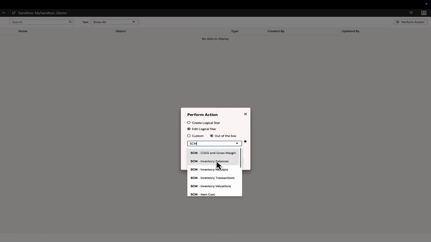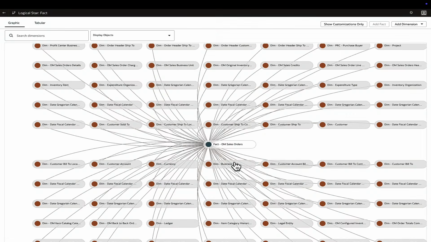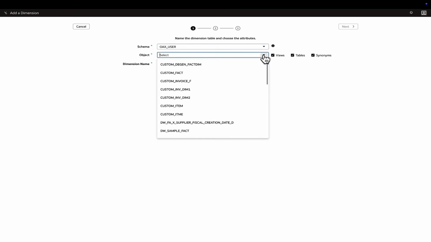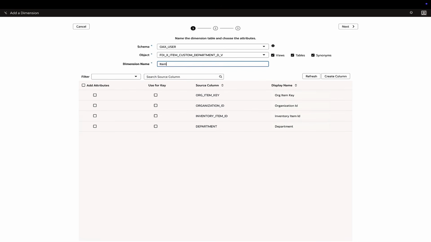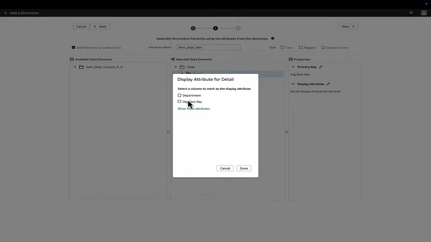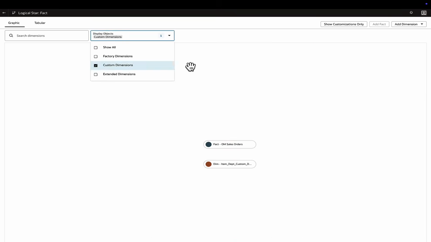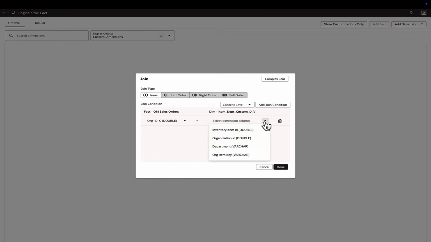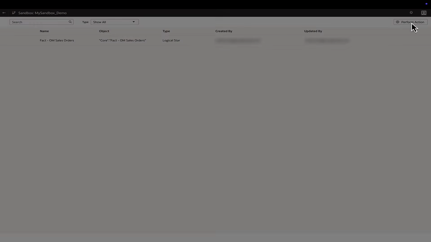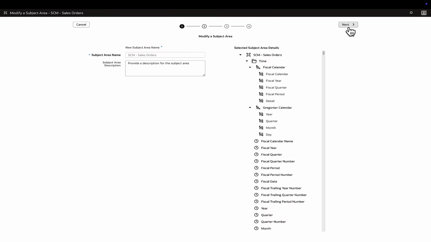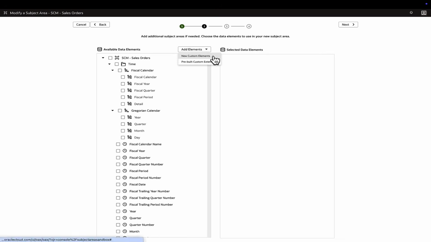Next, select the out-of-the-box subject area, SCM sales orders in this case, and select the out-of-the-box fact. Click on the Manage dimension to add a new dimension. Select the required columns and keys and then create a hierarchy with the attributes. After that, extend the pre-built fact to expose the physical key column and join the new dimension with the fact in the logical star. Modify the subject area by adding the new customization, which will appear as a folder.